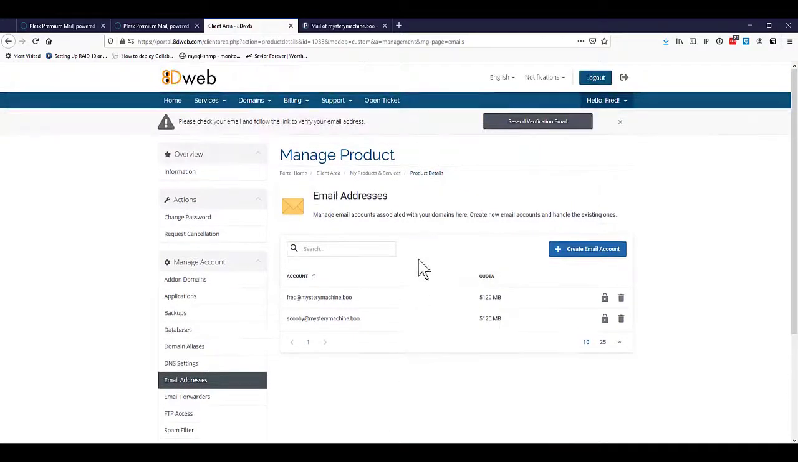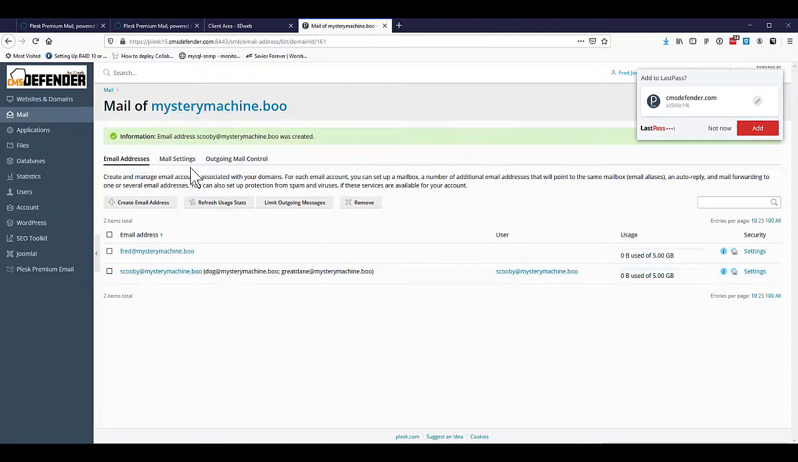Some users will find that simply using the 8D Web portal is a simpler way to manage the email addresses. It is quick and easy to do this. You can see the quota and other information here. Other users may prefer to go into the Plesk interface and manage their email there.